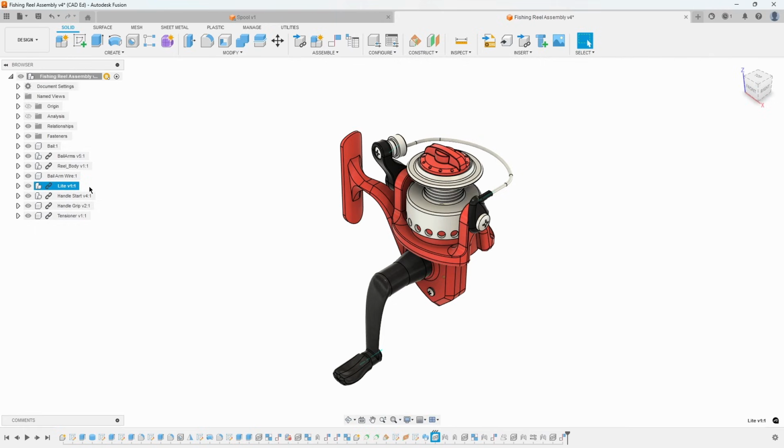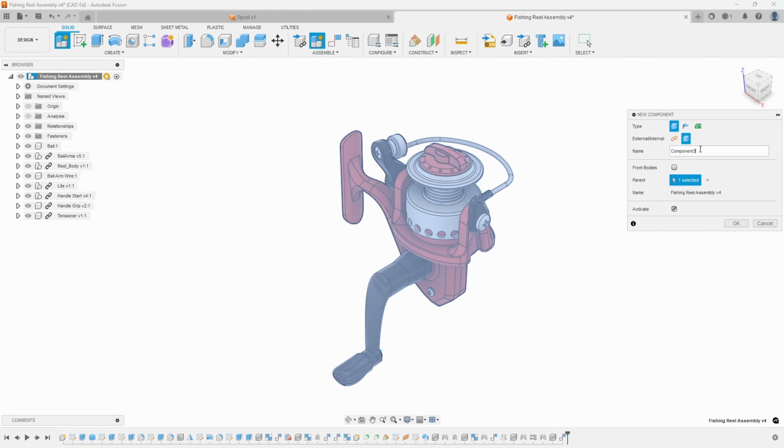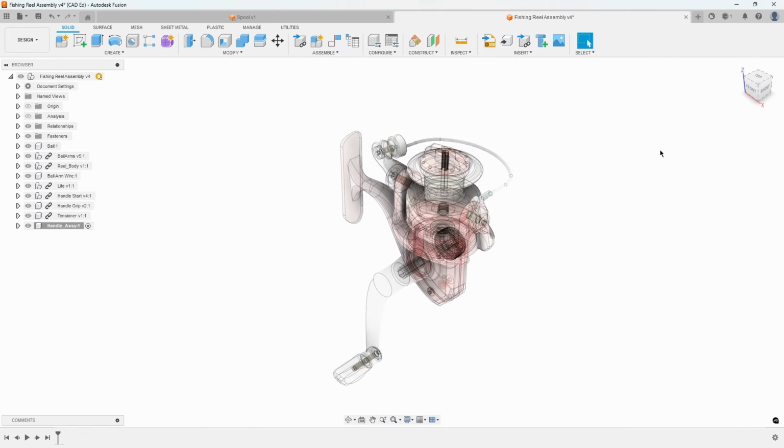You can also use configurations to show different design styles. For example, we want to show a left-handed and a right-handed style of this fishing reel assembly. Start by creating a new component called Handle Assembly and drag the Handle Start, Handle Grip, and Fastener into that assembly.